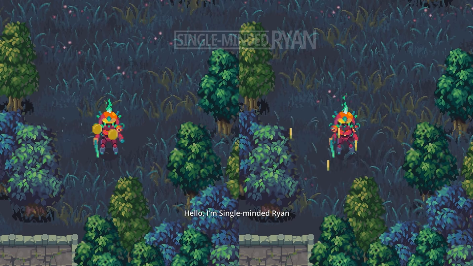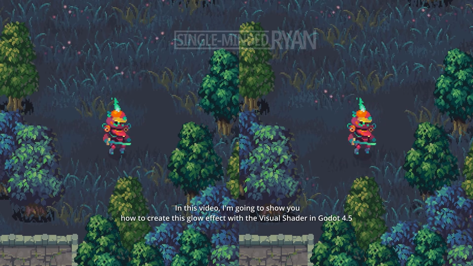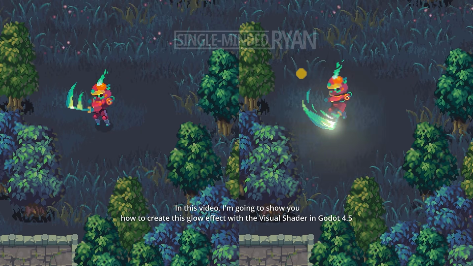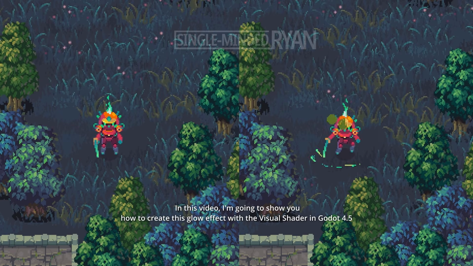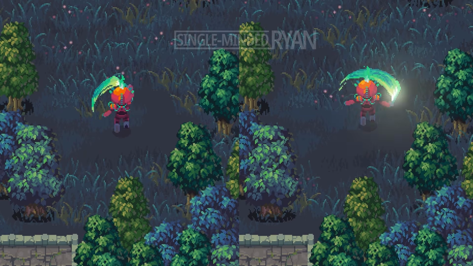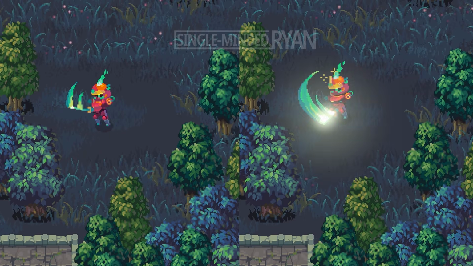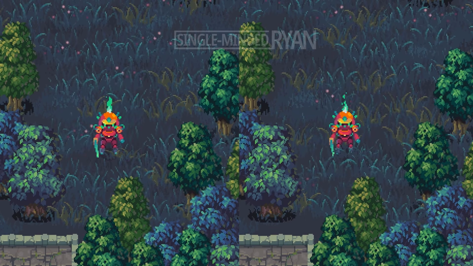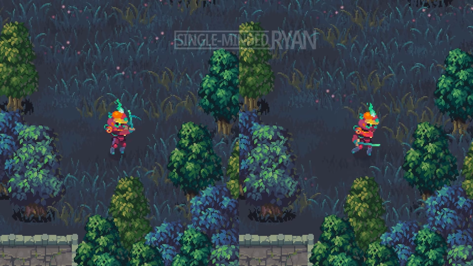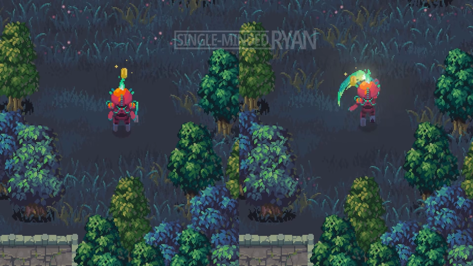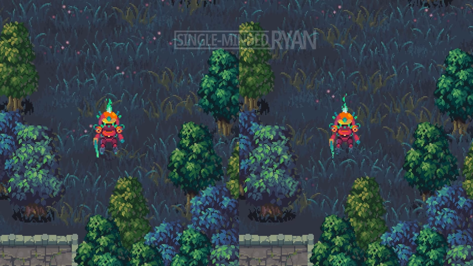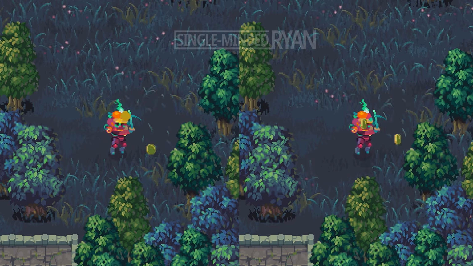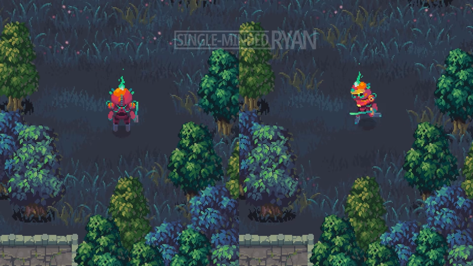Hello, I'm single-minded Ryan. In this video, I'm going to show you how to create this glow effect with a visual shader in Godot 4.5. If we just want a still image to glow, we can just use a mask to isolate the color that we want to glow. But here, we are working on an animation. I'm going to show you how to extract a color to make a mask. Once you understand how to do it, you can make any color glow for an animation.